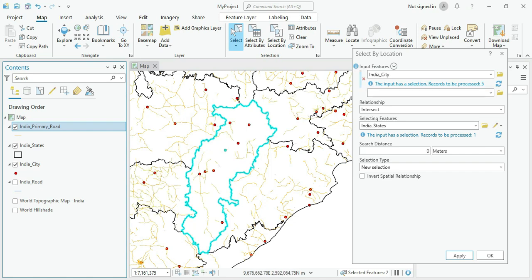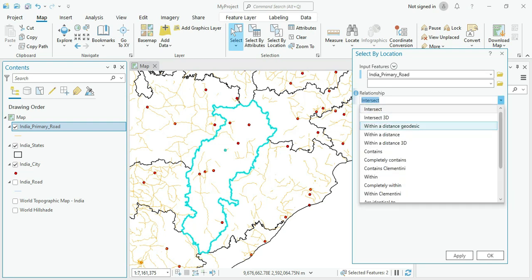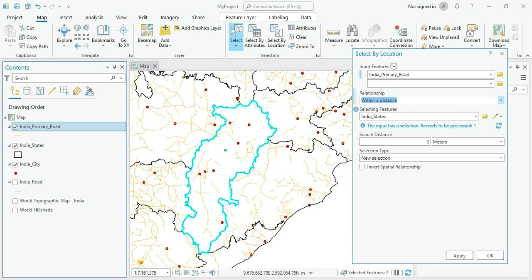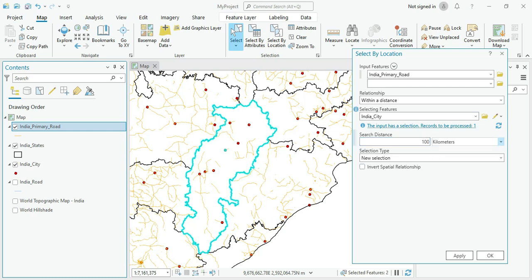Now I want to fire a query to select India primary roads that are, this time, within a distance of the selected city. Now what is the distance? I would say within a distance of, say, 100 kilometers. So what I am doing now, earlier I was firing an intersecting query. This time I am firing a proximity based query, where I want to select all the primary roads that are within a distance of 100 kilometers from the selected city.